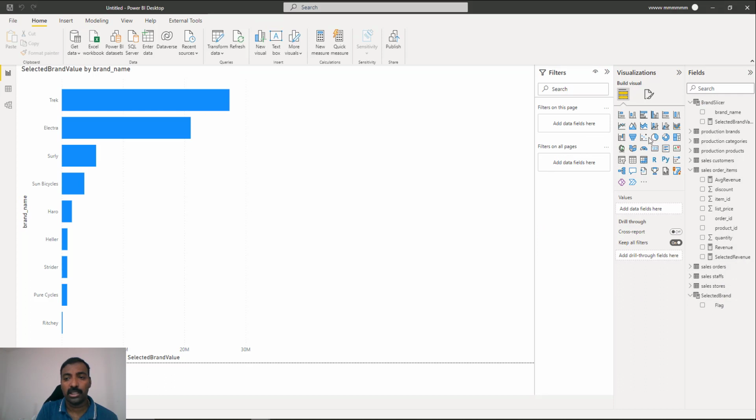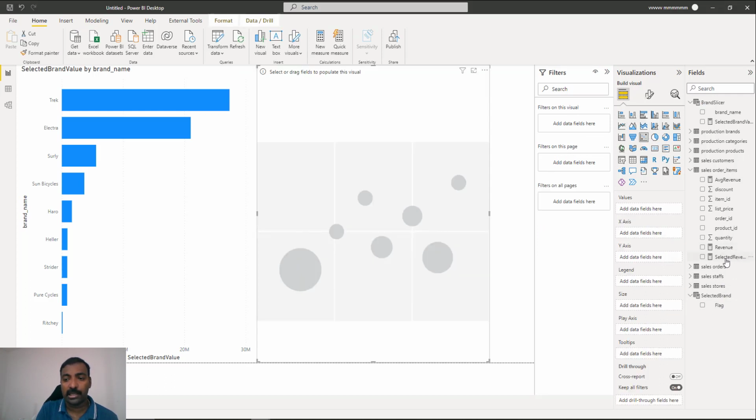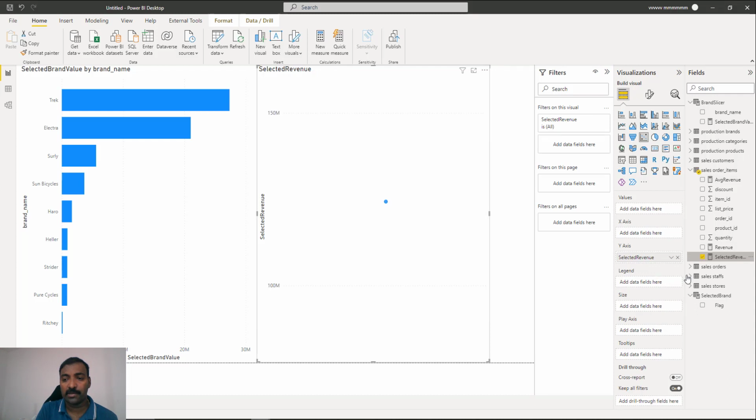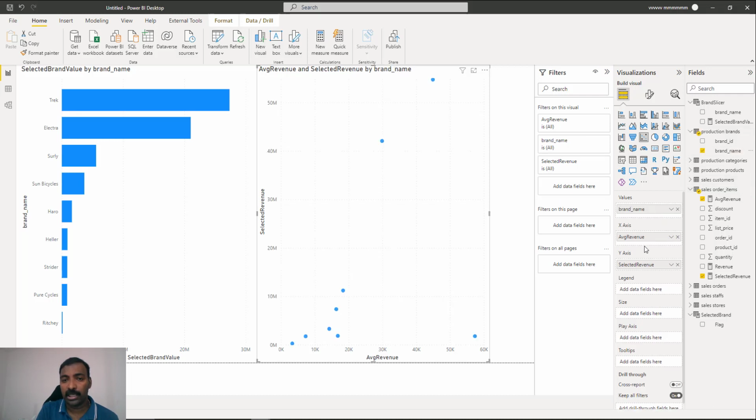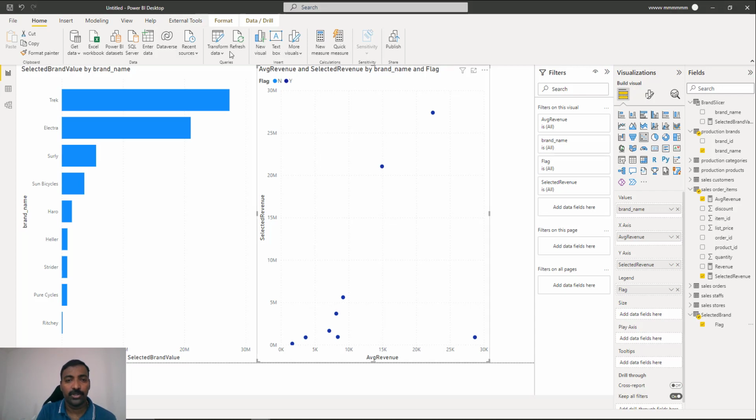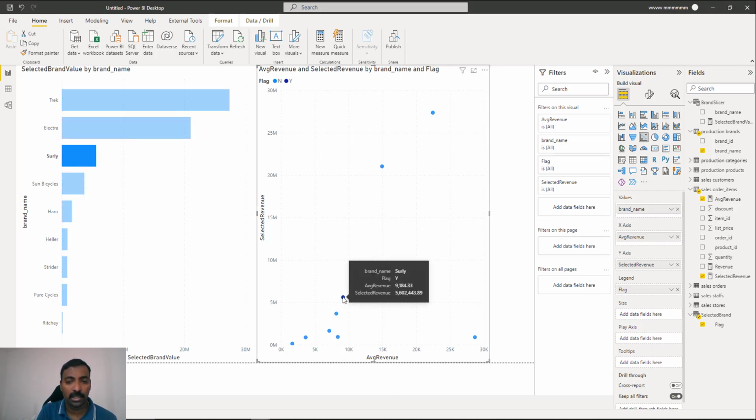So we'll start the scatter chart. We will add selected revenue as the y-axis, average revenue as the x-axis, and for the values you need to add the original brand, and for the legend you can add this flag. So now the setup is ready. Now if you see, you can see no and yes. As of now everything is yes because everything is selected. Now if you select any one of these, say Surly, you can see that only Surly is highlighted and turns bold. All the others become lighter. So it's exactly working like you want.